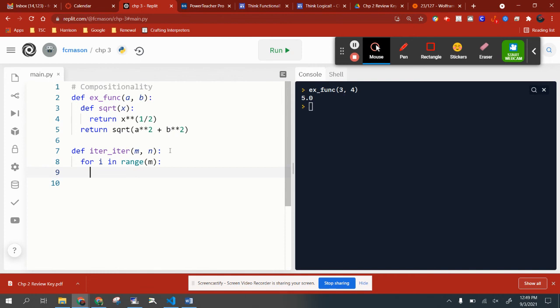Line number 8 was the indentation for the body of the function, and now line number 9 is the indentation for the body of the for loop. Okay. So here's something we could absolutely do if we wanted to. We could start up another for loop. Why? Because you can compose iteration. You can iterate iteration.